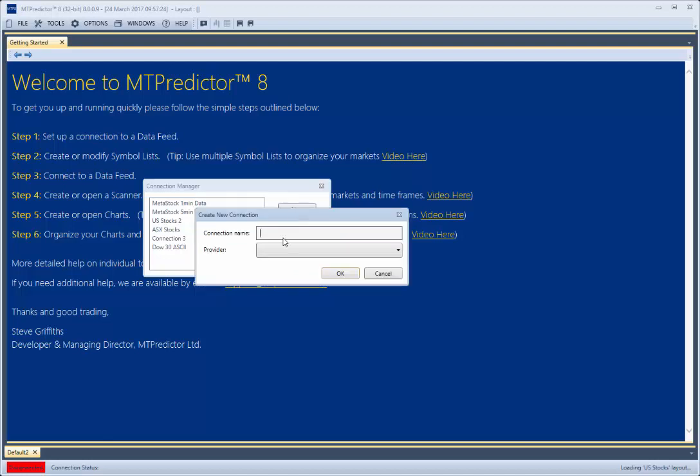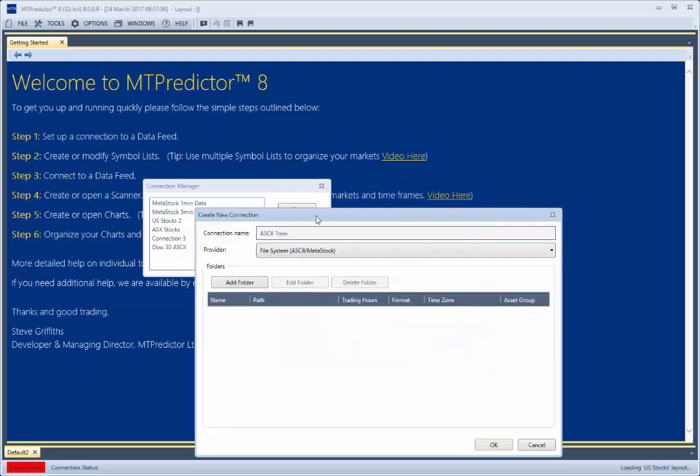I'm going to give it a name. Doesn't matter what name you give it. You then come down and select File System ASCII Metastock. So File System ASCII Metastock.